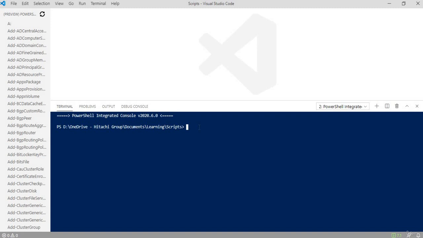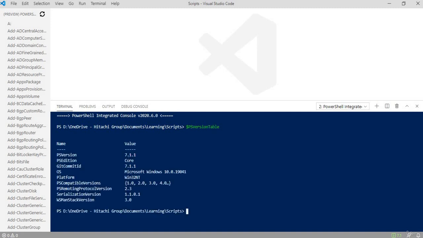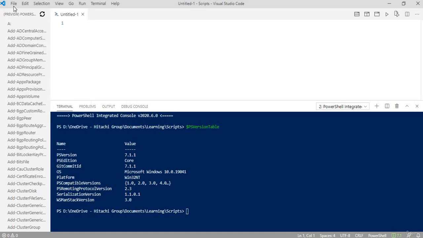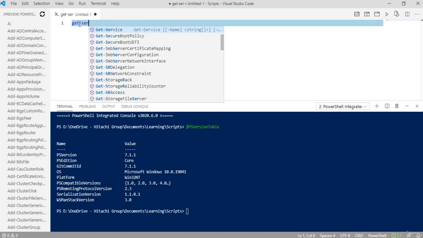Okay, so we can just maximize it and you can see it like this. If we try to check which version of PowerShell this is, $PSVersionTable, enter, and you can see it is PowerShell Core. And in case we want to create a new script, we can create a new file and type get-service. As you can see, we are getting our IntelliSense as well.